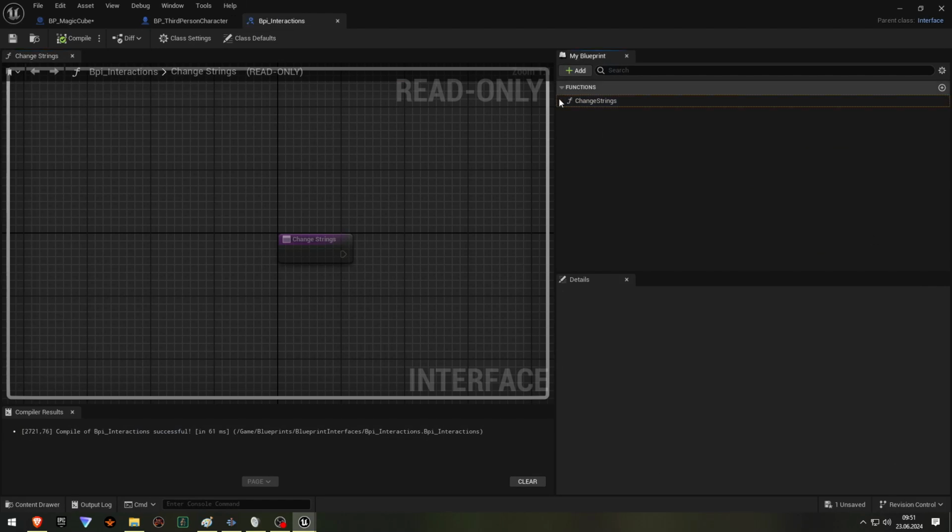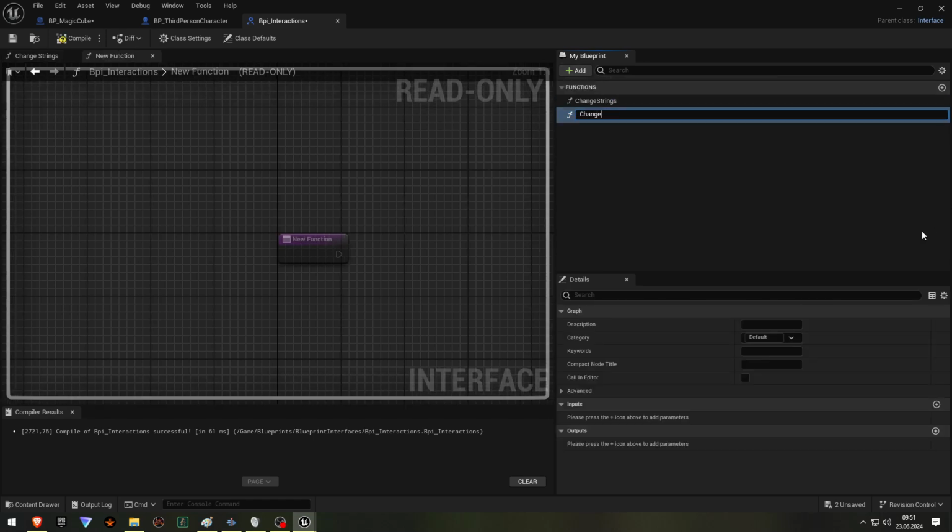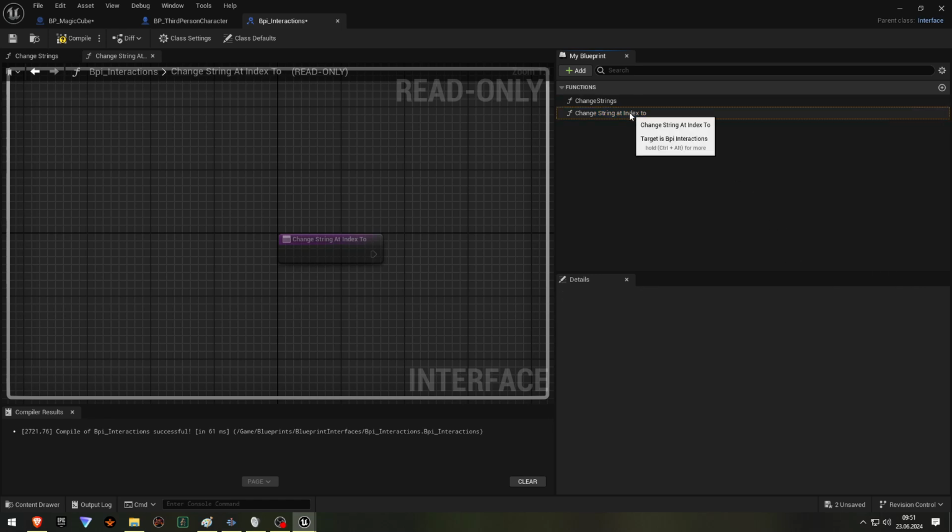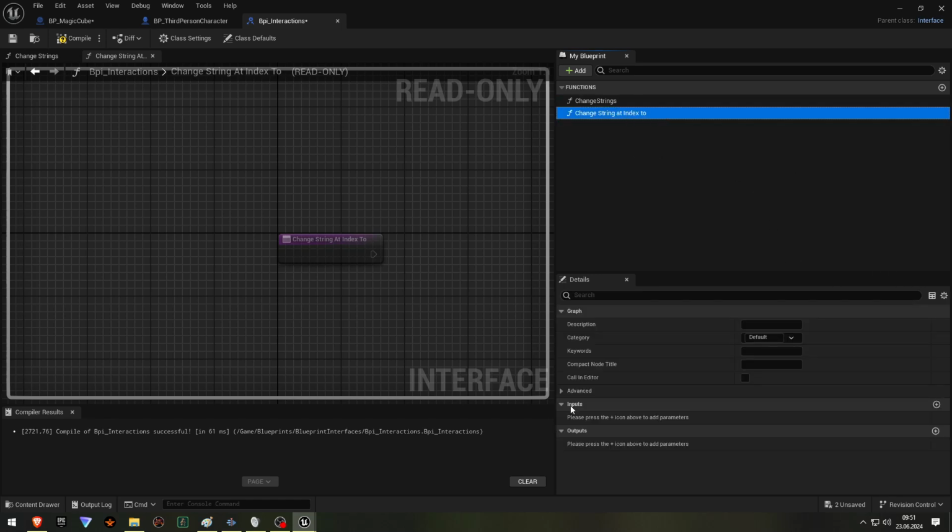And let's add a new function in here. And let's call this one change string at index 2, like so. Now, let's select this function and let's add 2 inputs by clicking the little plus button here. The first one we call index, like so. And the second one we will call new string.